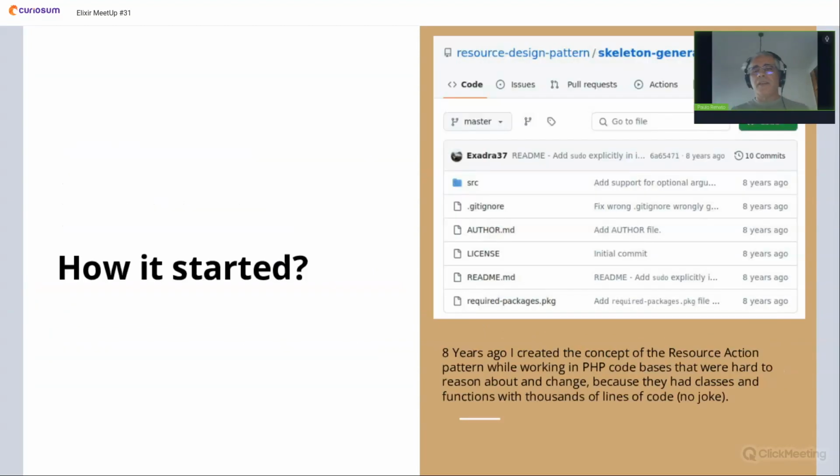But this didn't start with Elixir. This started 8 years ago with PHP, where I created the resource design pattern skeleton generator that my colleagues preferred to call a resource action pattern. I never renamed the repo, but that is why I adopted this resource action pattern in what I'm telling you now.